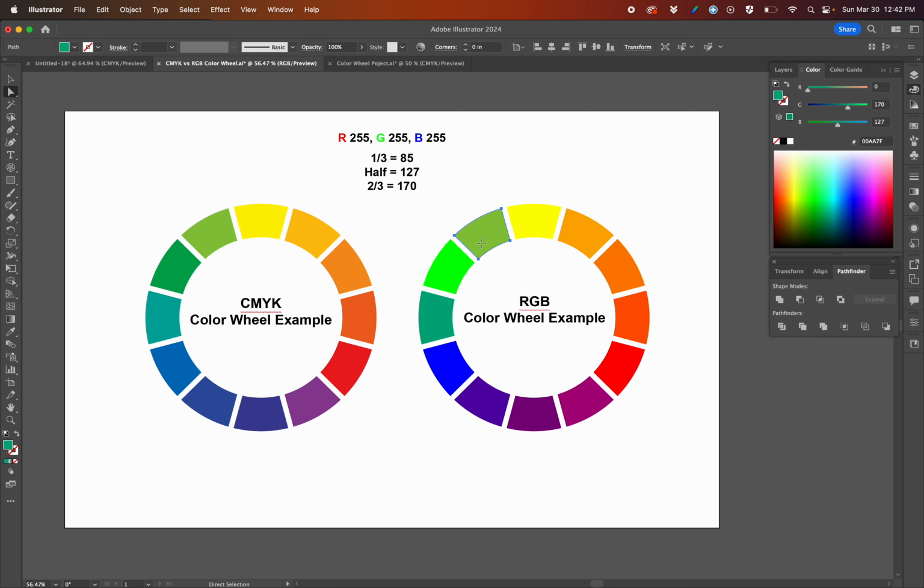So the last one we have to make is our yellow green. Our yellow green is going to be 170, which gives us about 2/3 of the way in our red. We're going to have 255 for our green, and we're going to bring our blue all the way down. That leaves us with a nice bright lime green color, and that's again about 2/3 of the way here, and then 100% is 255 on the green.